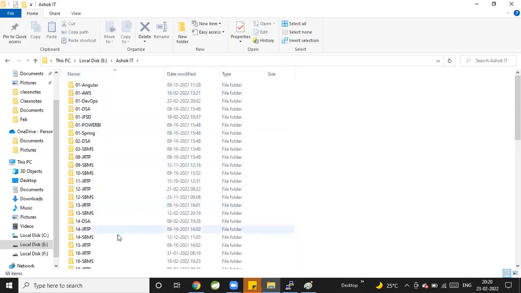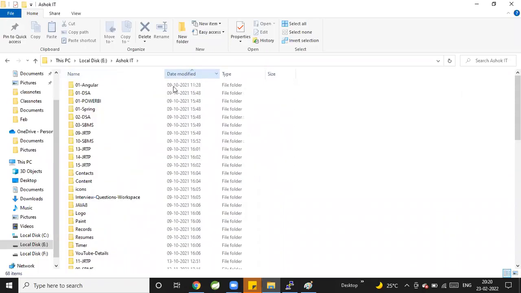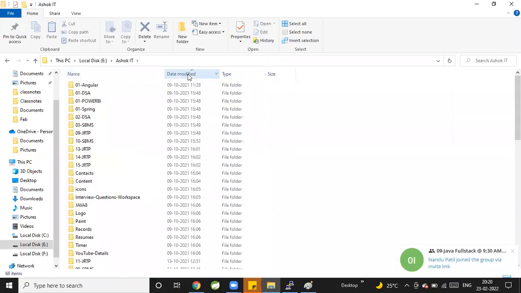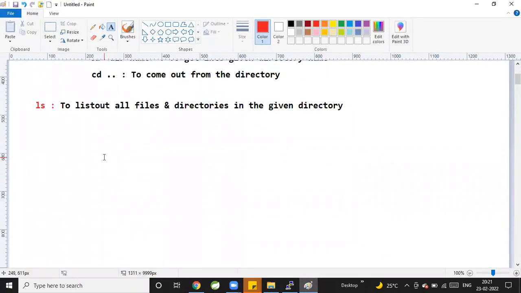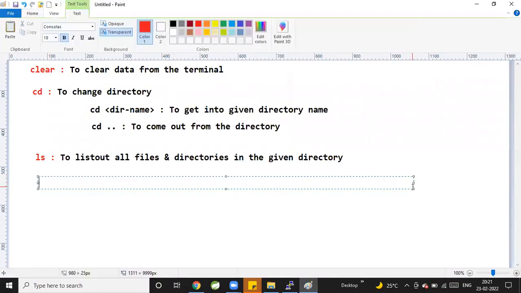The files are displaying in alphabetical order. I want to display the files in the reverse of alphabetical order. I want to display the files based on the date modified. Latest modified files should be displayed on the top. Or the latest modified file should be displayed at the bottom. Like this, I want to perform some sorting on the data. Now, the ls command is going to display all the files and directories in the given directory. We can pass several options to the ls command.